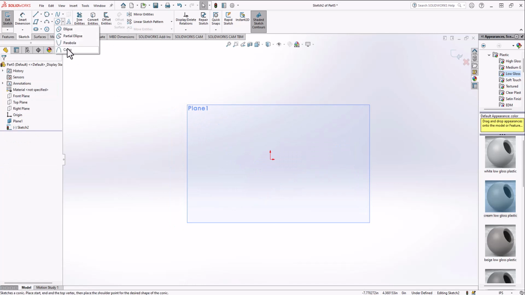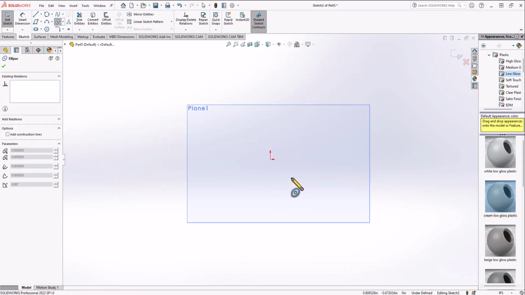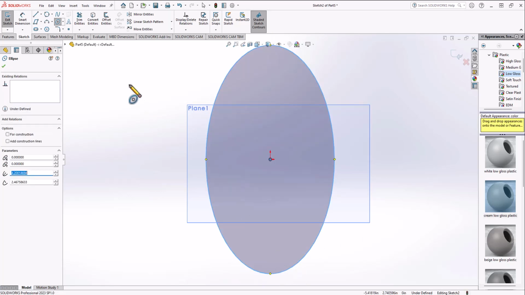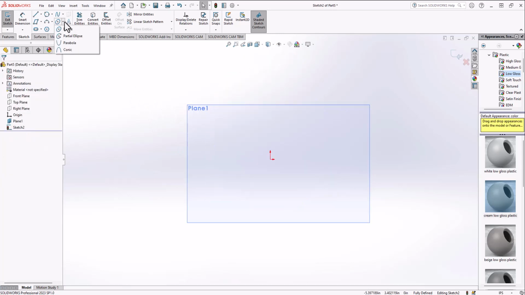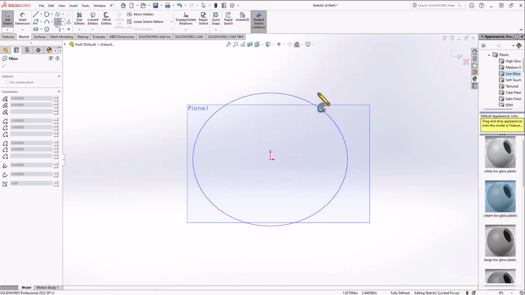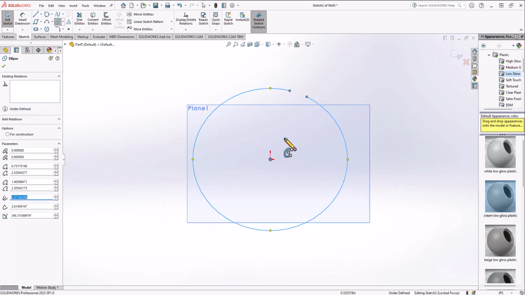Ellipses and parabolas and stuff are included here. So the standard ellipse, you pick the center point, and the focal point or edge, and then you draw the width. So you can do something like that. Pretty straightforward. Partial ellipse, same thing. You draw an ellipse, and then you can draw how far around the ellipse you want to go. So I could do almost a full ellipse kind of thing.